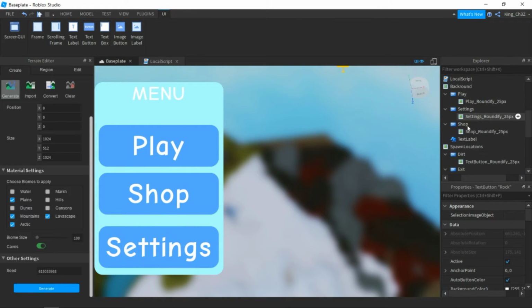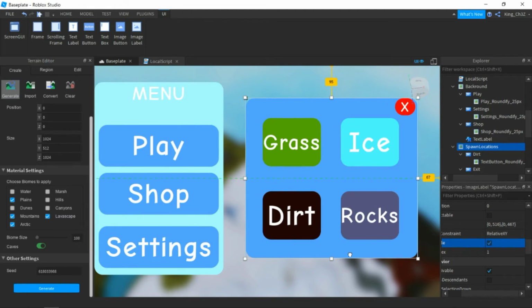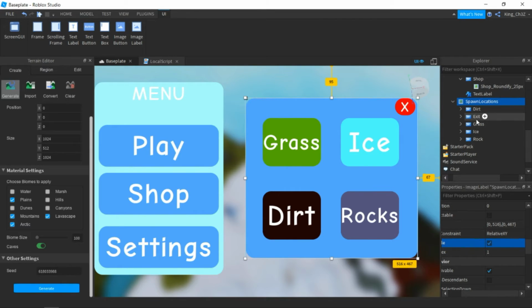Oh wait, now let's just make this visible. Sorry guys for the wait. So here we go. Here's mine. What I have is my background, which is called SpawnLocations, and then I just have some buttons. No scripts, these are just buttons. The exit button and ice, grass, dirt, and rocks are all buttons, and in the background is a frame. So there's no scripts or anything, so just make whatever you want for that. And when you click on it, it'll teleport you to your location.